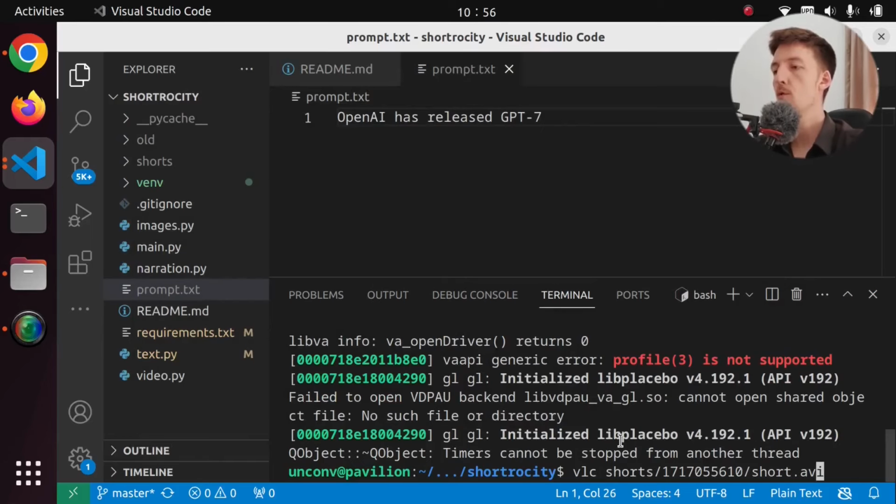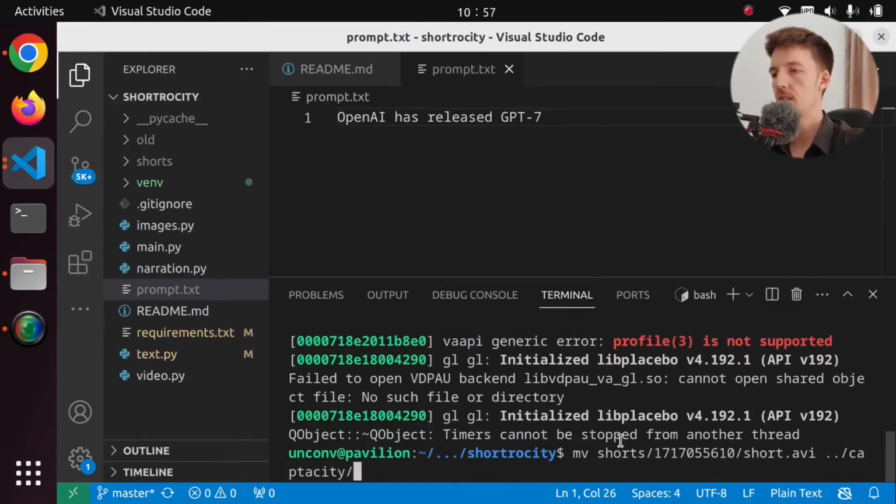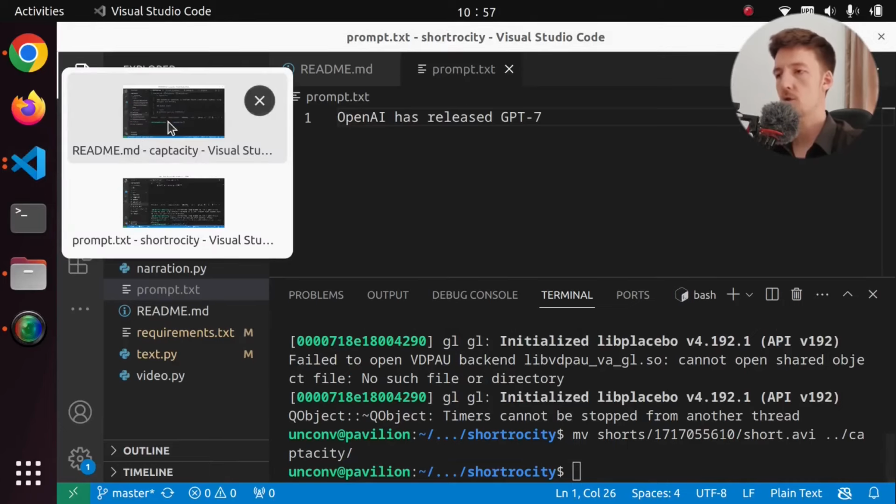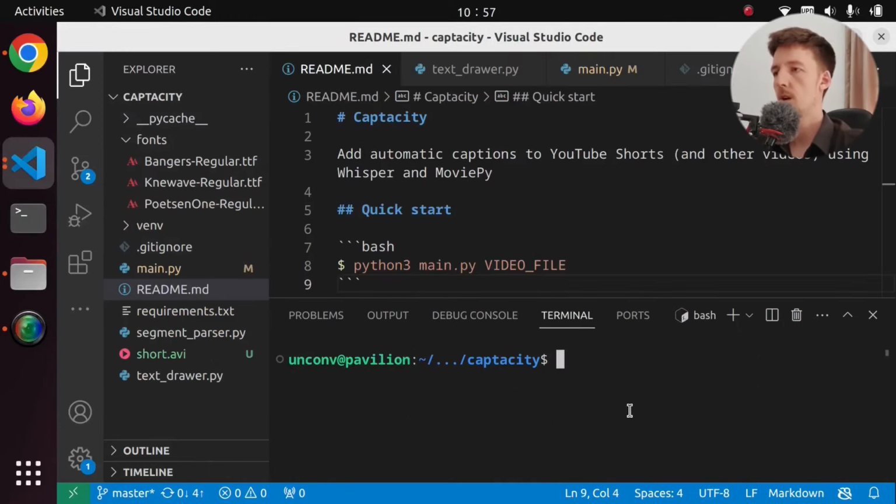So let's then move this thing into our Captacity project in /Captacity and let's add some captions to it. So we're going to run python 3 main.py here and we are going to pass in our short.avi. And by the way, I made some changes to the code off camera since the last video.